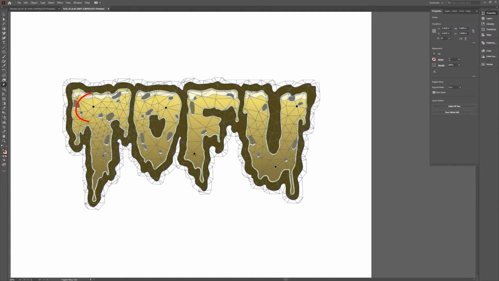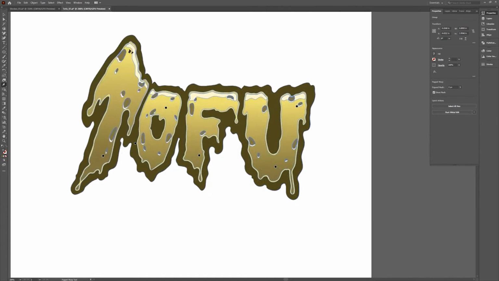Pins will be automatically created, but you can easily add additional pins by left-clicking the area you'd like to pin. You can remove pins by selecting them and pressing delete. Click and drag on a pin to transform the object.